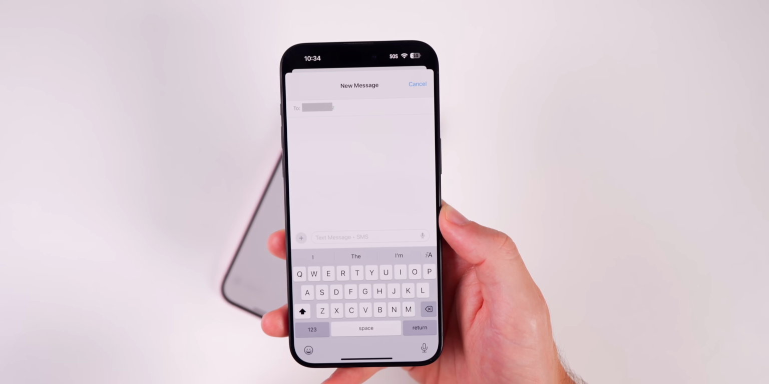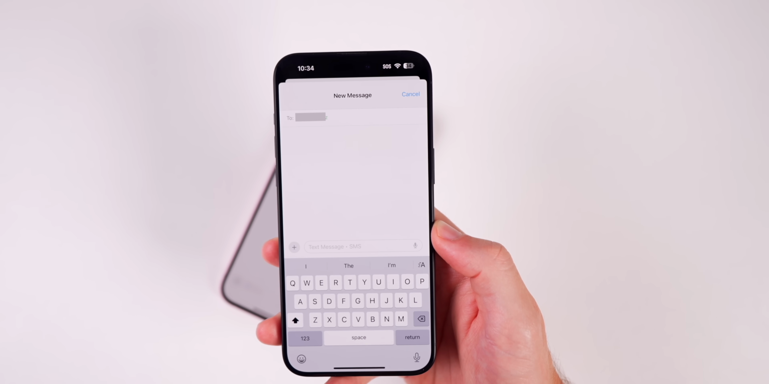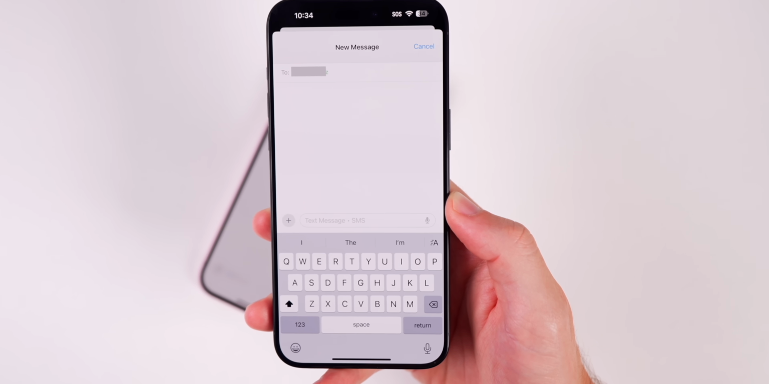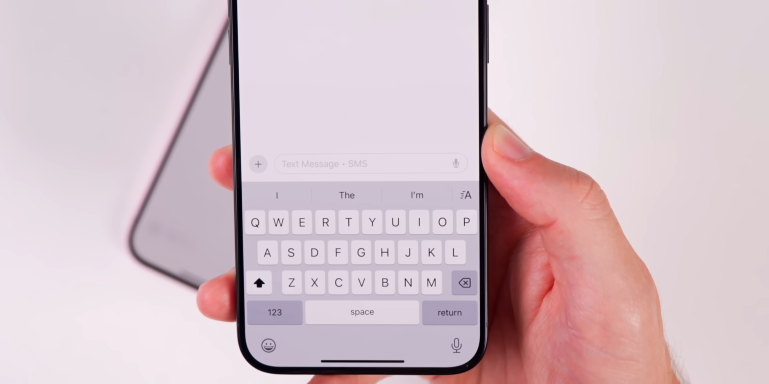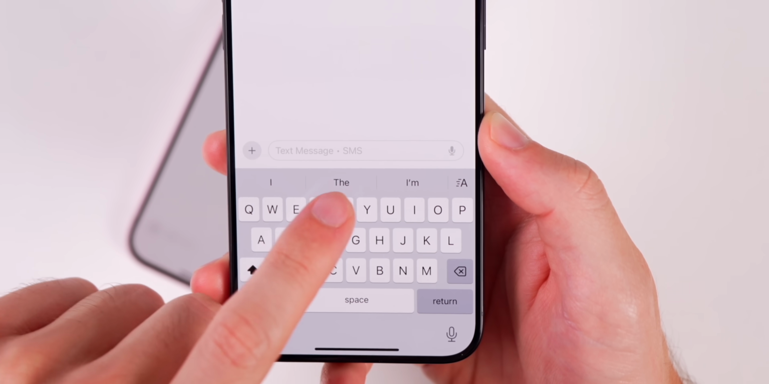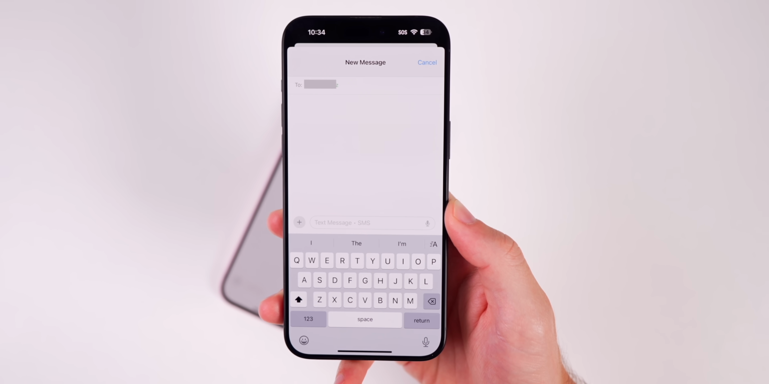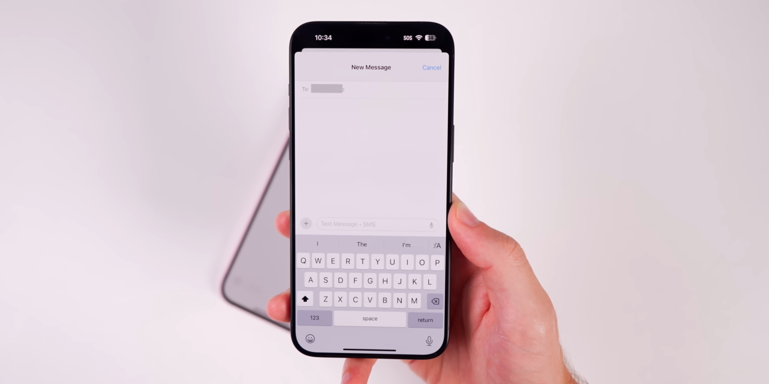And then iOS 18 will also bring RCS support, but it's not live just yet. So you could actually see some remnants of this in iOS 18 beta 1 if you start composing a message to a non-iPhone user. Now it says text message, and then it says SMS after that, whereas before it would only say text message. So that's kind of an indicator as well that RCS is coming.